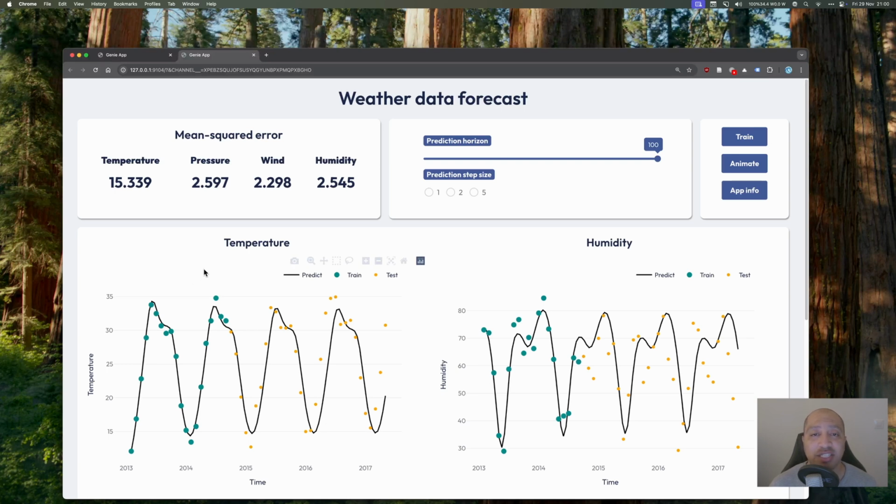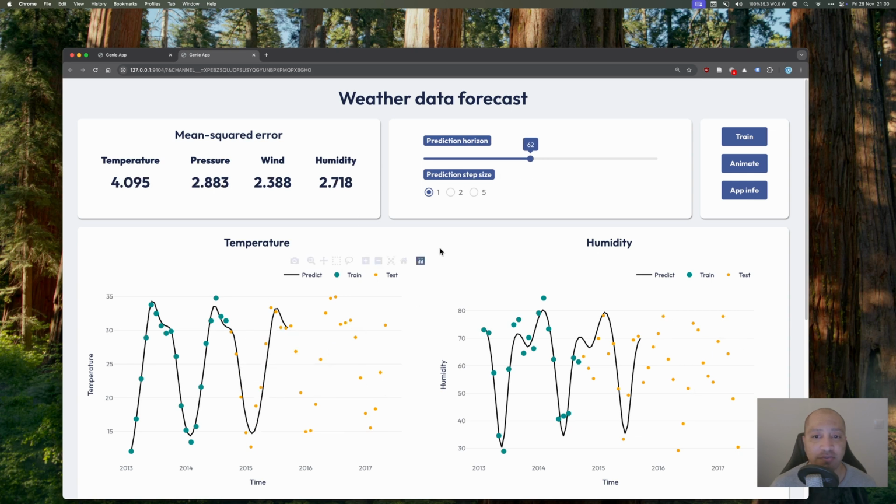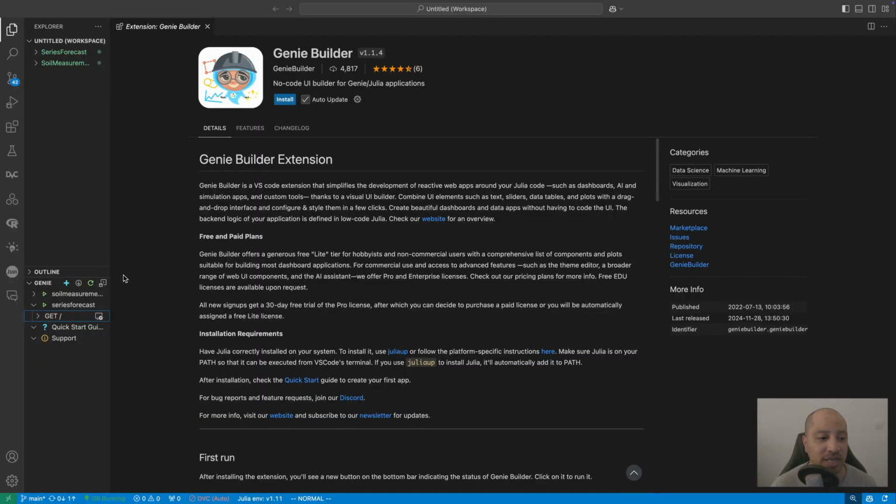What we have done is train a neural differential equation on some training data so that if I select a prediction step size and then move this slider in order to adjust the prediction horizon, we obtain the prediction from the neural network for that horizon here in this black line. Moreover, we also have this animate button that when clicked on will run the prediction step by step and give us a nice animation.